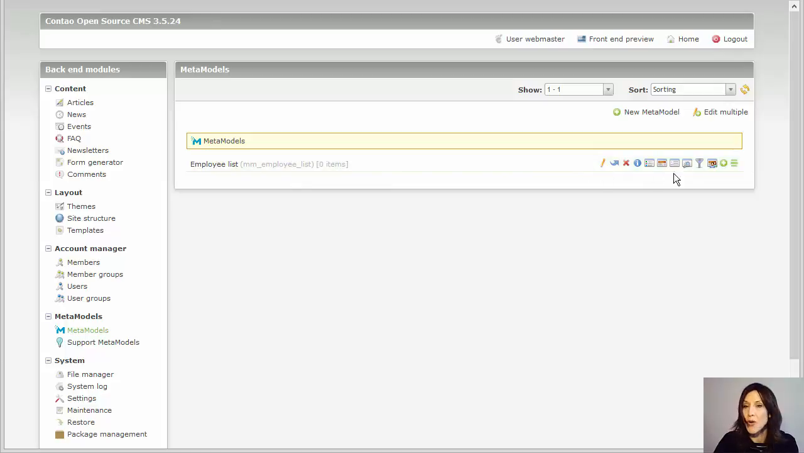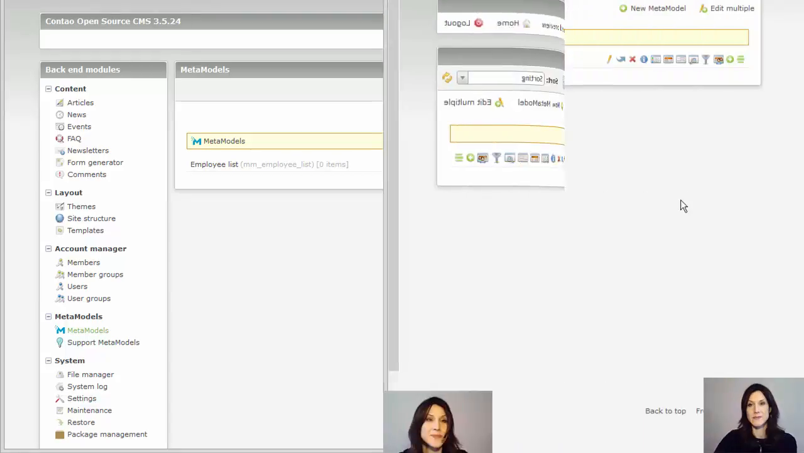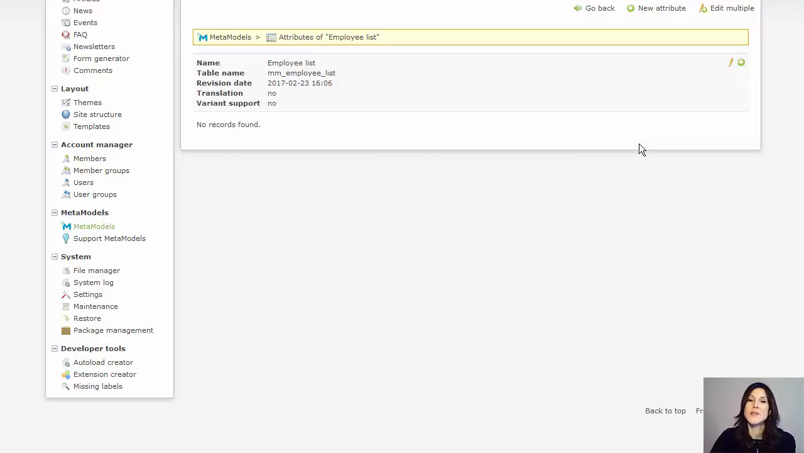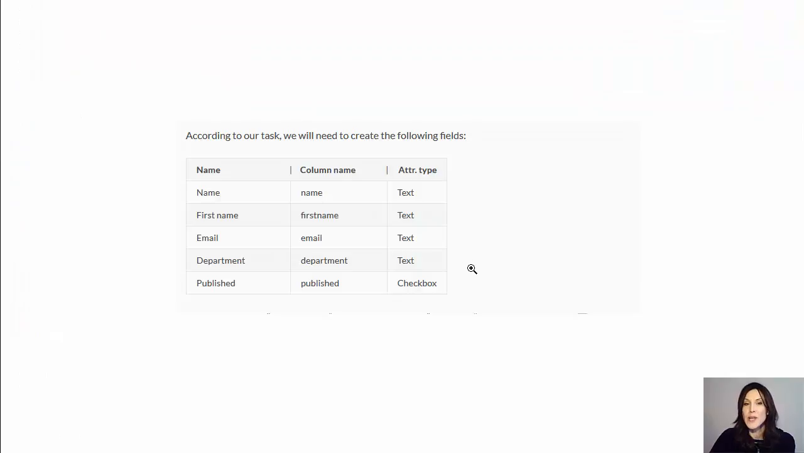And here you can see all the components. So let's go ahead and set them up. So the first thing you will set up with a new MetaModel is the component attributes, which is here, define attributes. So before you start here, it is always a good idea to outline which attributes you will actually need. So here I made a little list.